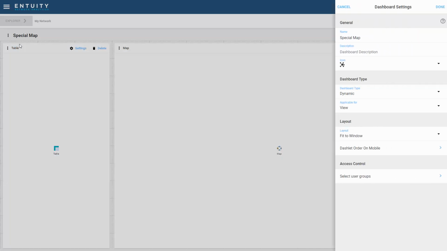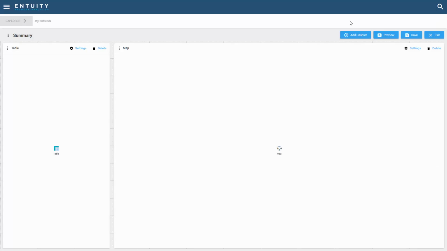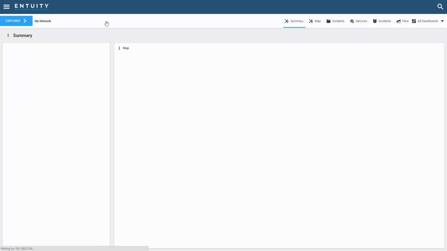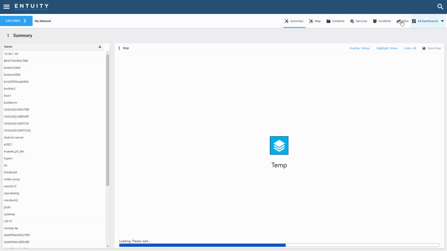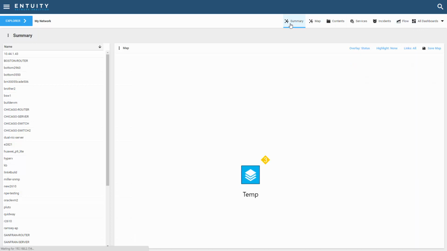I'll select its settings, which is how you change its name, and I'm going to call it Summary. It has a higher priority than the original Summary dashboard, so when I go back and display the dashboards, you'll no longer see the original Summary dashboard. You now only see the new one that I've created.